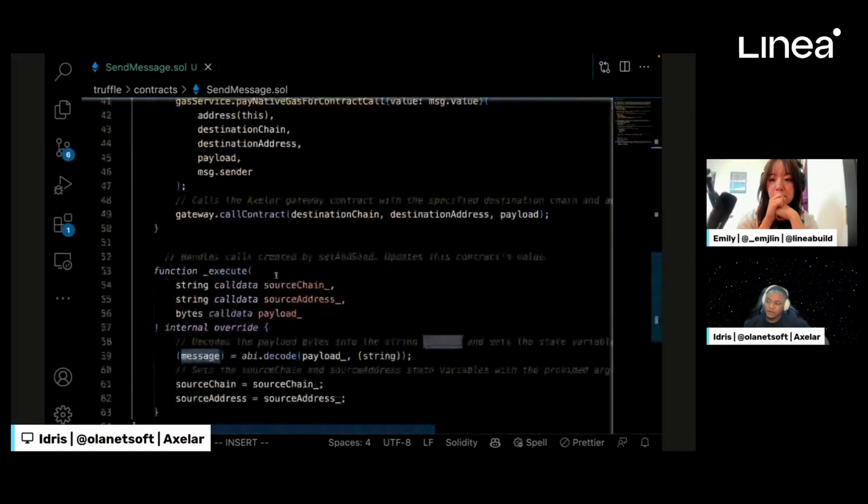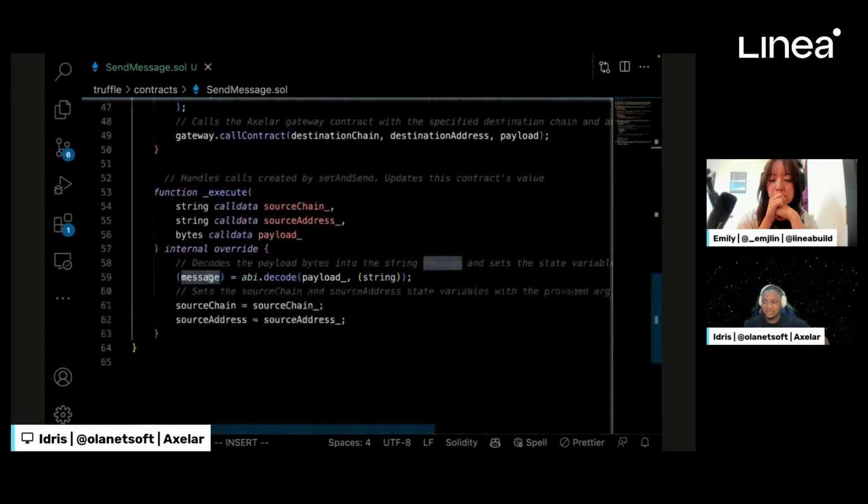This message variable, why we're creating it and saving it here, is for us to be able to retrieve it at the end of the day on our front end, because we want to be able to read the message that was sent from the source chain.